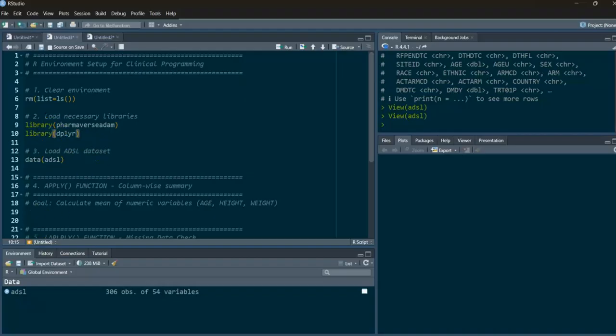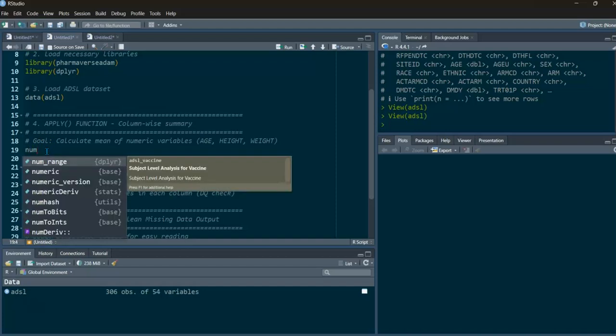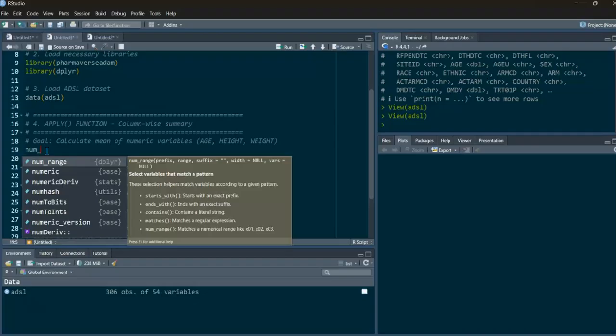So first is the apply function, a column-wise summary. The goal is to calculate the mean of numeric variables like age, height, and weight. But as I said, I have only age as a numeric variable in my dataset, so I will use that. For the apply function, I have to create one more vector or object.